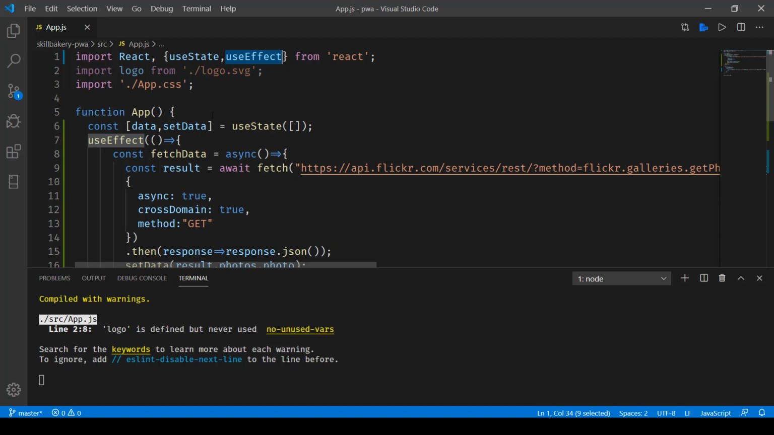Over here, you can see that I have taken a variable called data, which is going to be representing our state over here, and then a function setData. Now, this function setData will be setting the state for this variable data. Initially, we're making use of this useState function to set the initial state of the data as an empty array.